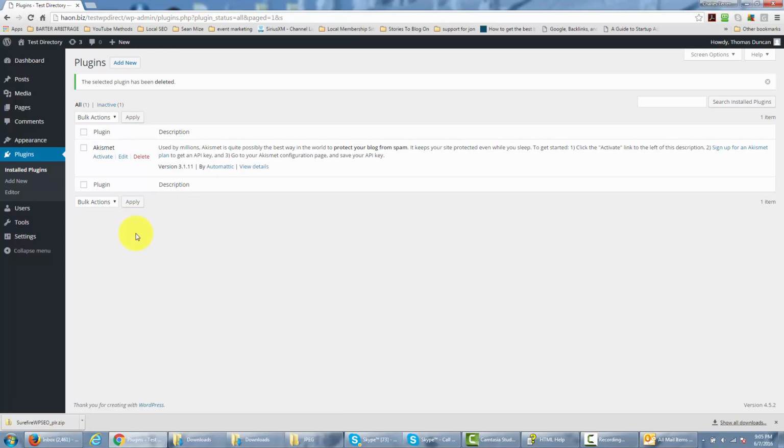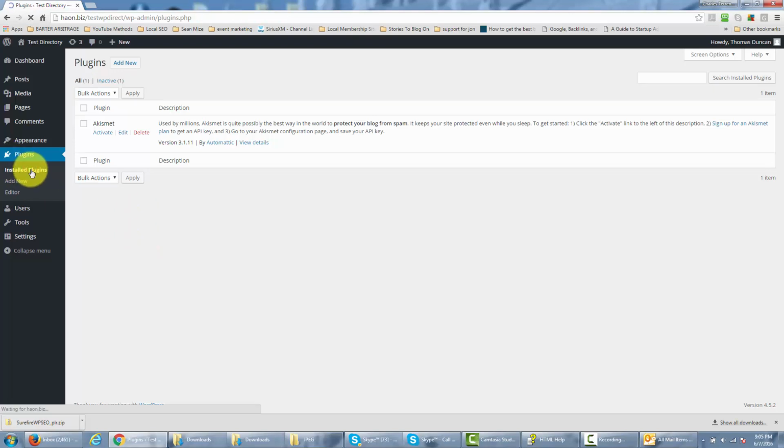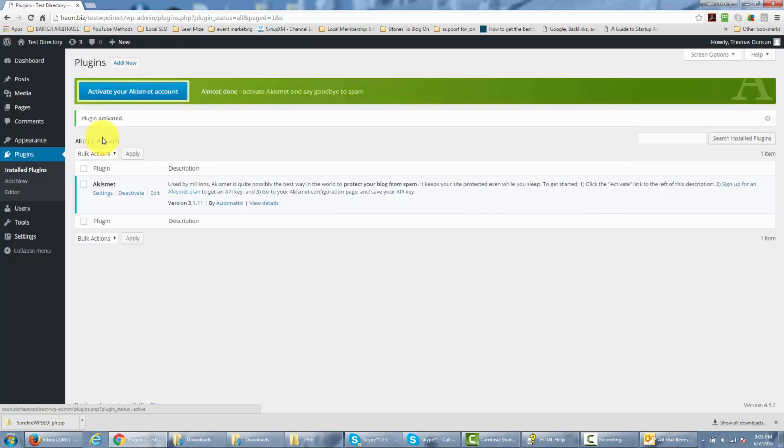Now, there's one more thing that we're going to want to do in order to get our WordPress to ground zero, and that is to go to the Install Plugins area. And then we're going to want to activate our Akismet. So we're going to go to this plugin and click Activate. If you already have an Akismet account, then you're going to want to activate that Akismet account. If you don't have one, you're going to want to set one up. So we're going to click Activate your Akismet account.